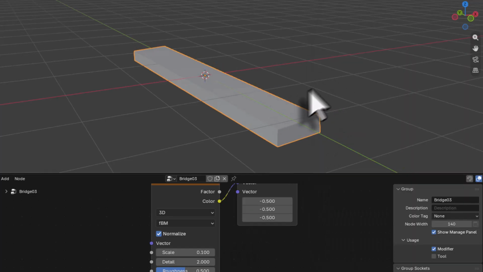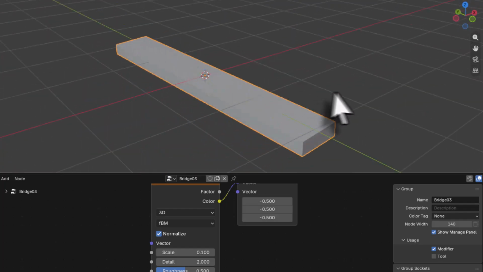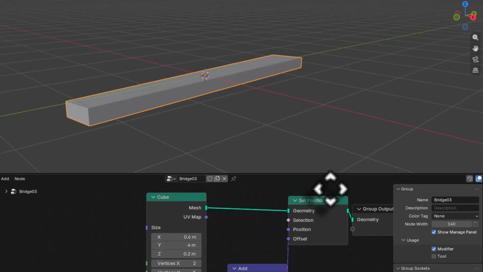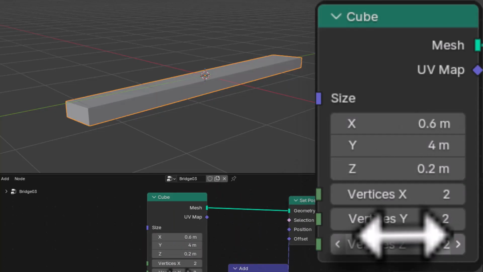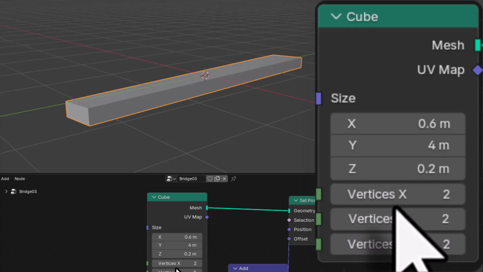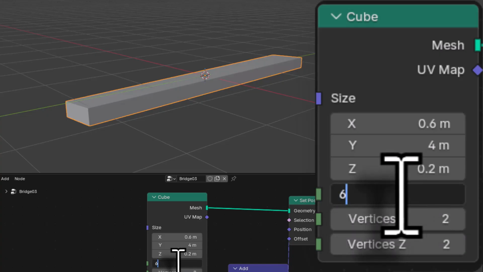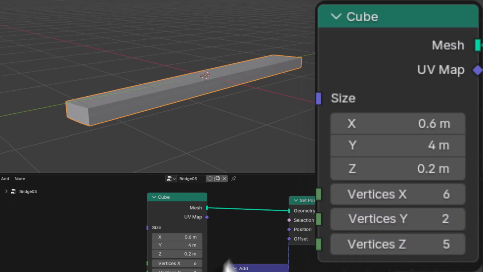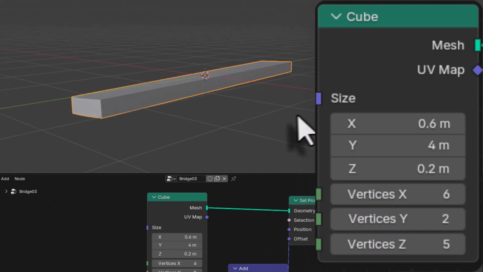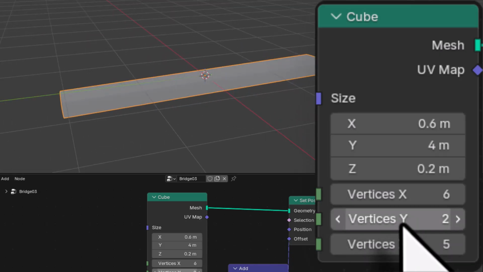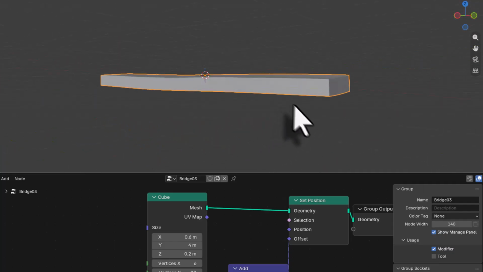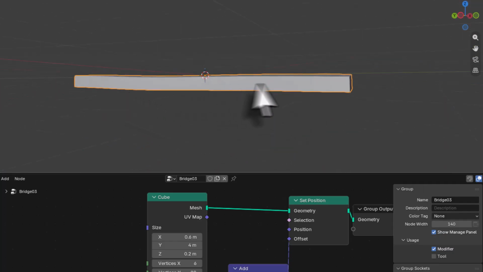But here I am not seeing much of the variation because my cube does not have too many subdivisions. So I will just move up into my cube, and in these vertices there are only 2 divisions. So I will select x-axis, I will set a value of 6. Along the z-axis, I will leave it at 5. And most importantly, I need more divisions along the y-axis. So I will set the y-axis to something like 20. And you can now see slight variation in the wood plank.